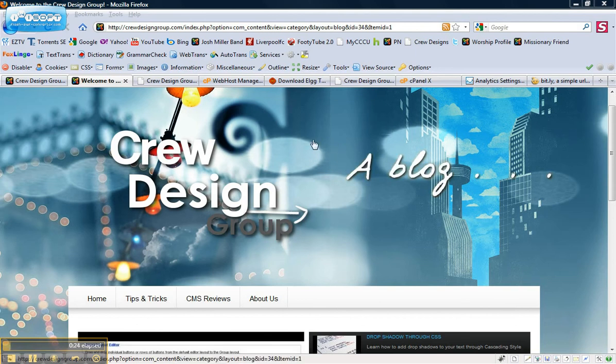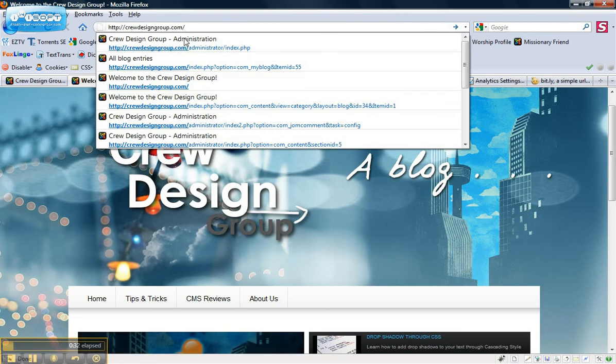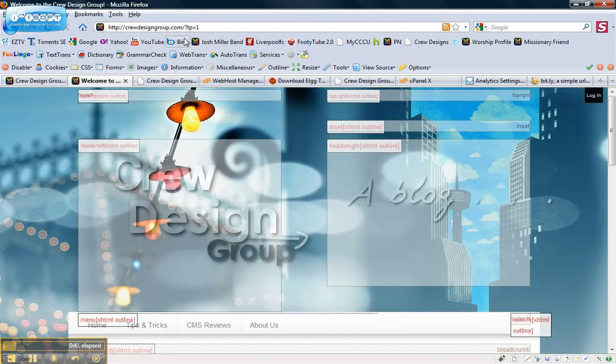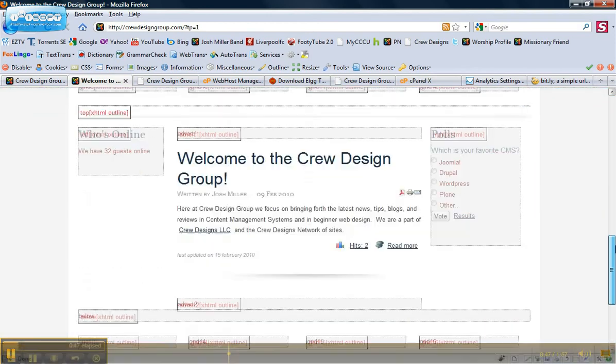the most advanced way to find out everything about your template is we go up to our URL here. Here we have our main URL. So, the easiest way is you type in question mark TP equals 1. Refresh your page. And here we can see all of our different module positions that we have in our template.